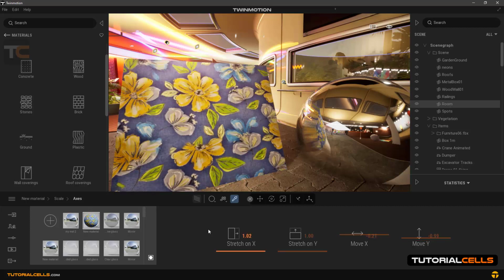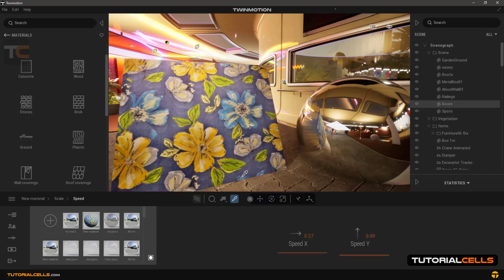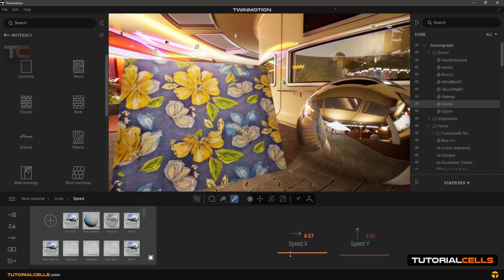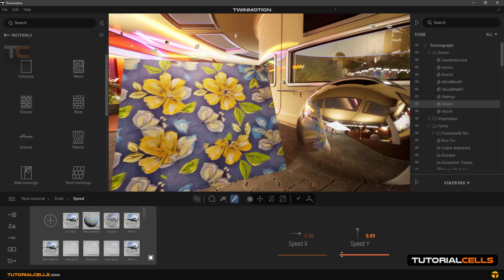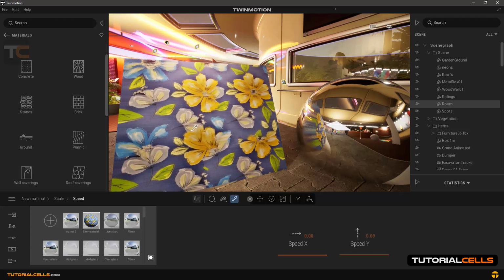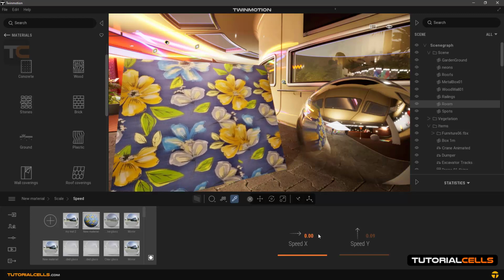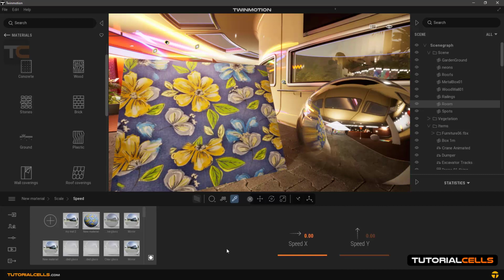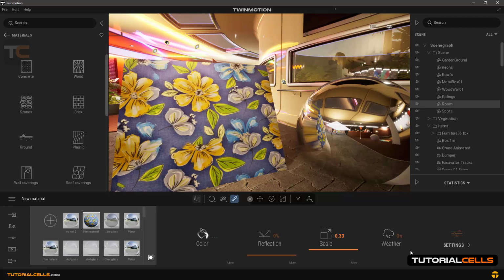An interesting part is speed. You can make an animated texture. You can specify a number for speed for moving a texture in the X or Y axis, as you can see. You can make an animated texture here. Okay, it's enough. We will be explaining the rest of the options in the next lessons. In this lesson, you learned the basics of materials.